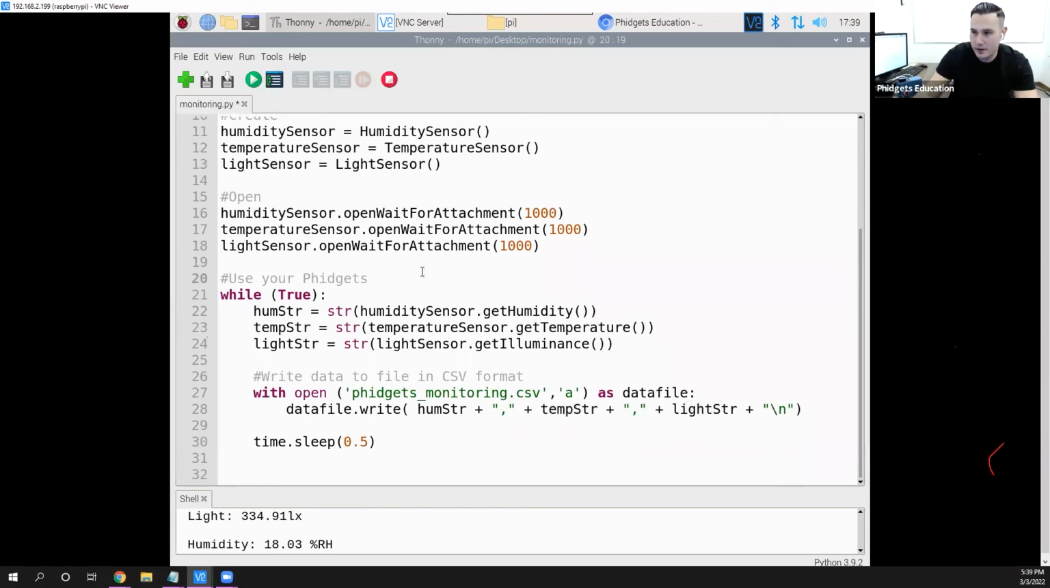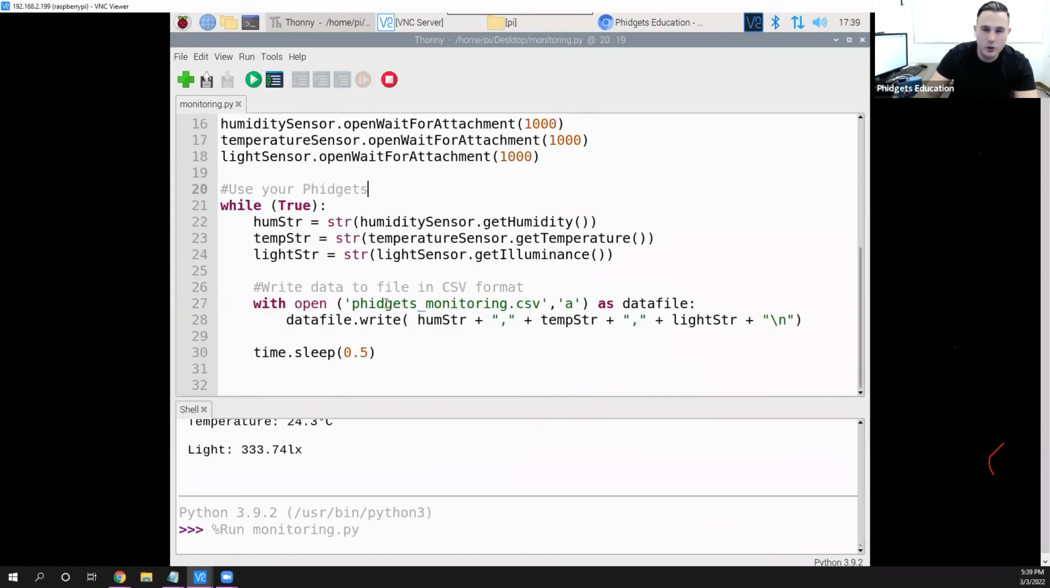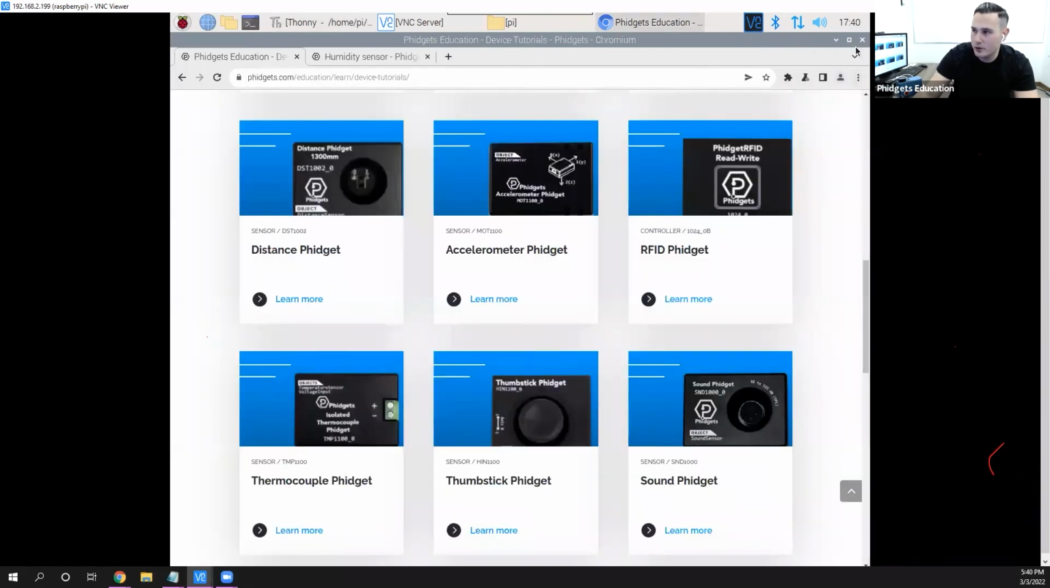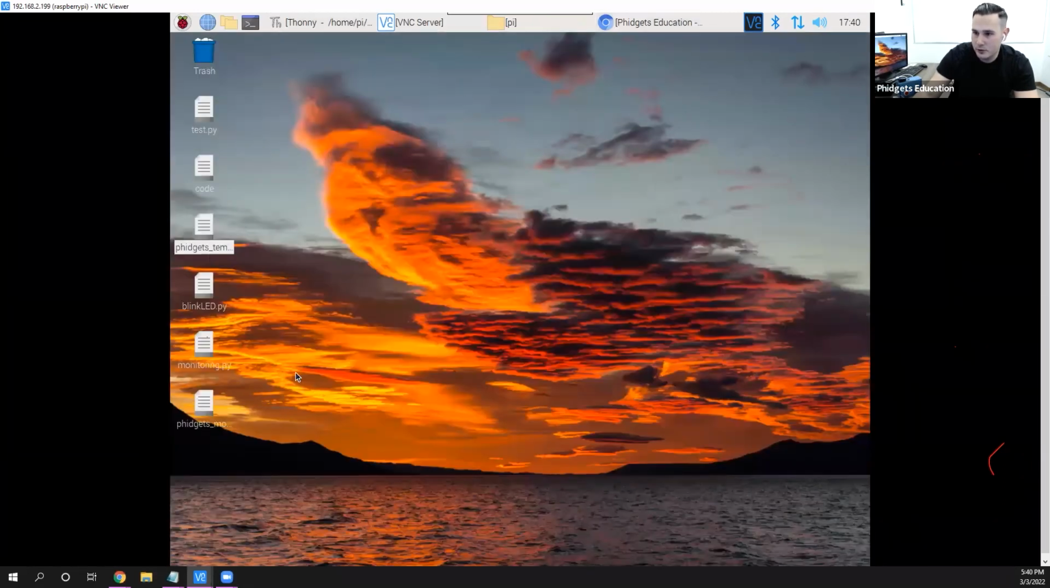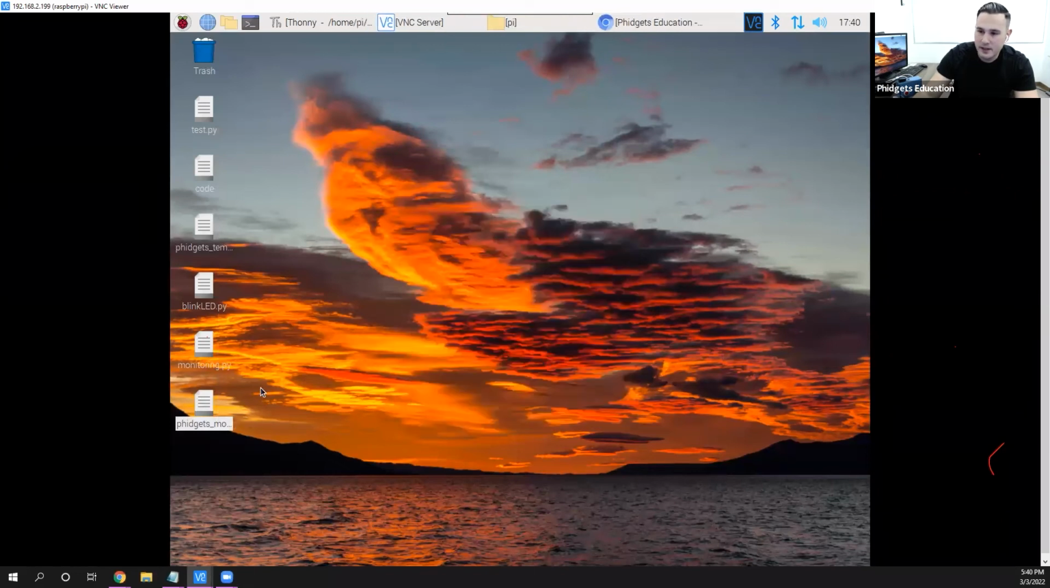So what we can do now is we can save that and run it. And then we should get this. It is running. We don't have any output now because we took away all of our print statements. We'll let it run for a few seconds and we'll stop it. And what we should see is a Phidgets_monitoring file was created. So this one right here. So Phidgets_monitoring. This was just created right now, it looks like. Yes. And we can open this.